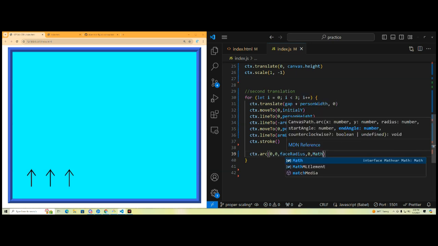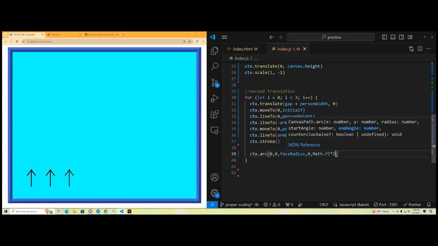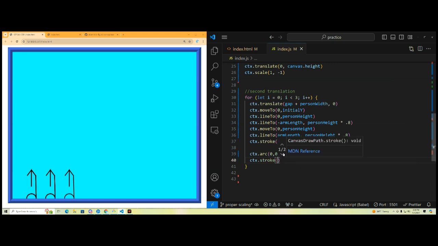The final angle is 360, aka math.pi times 2. And then ctx.stroke. Let's see this. Whoa, why is there a line right here? That's because we forgot ctx.beginPath. Okay, now our circle is in the wrong place, right? Because it's at 0, 0. That's why you see half the circle.